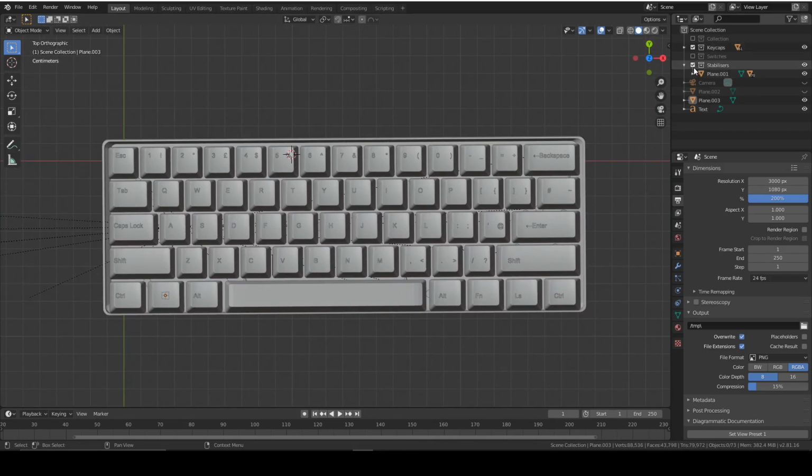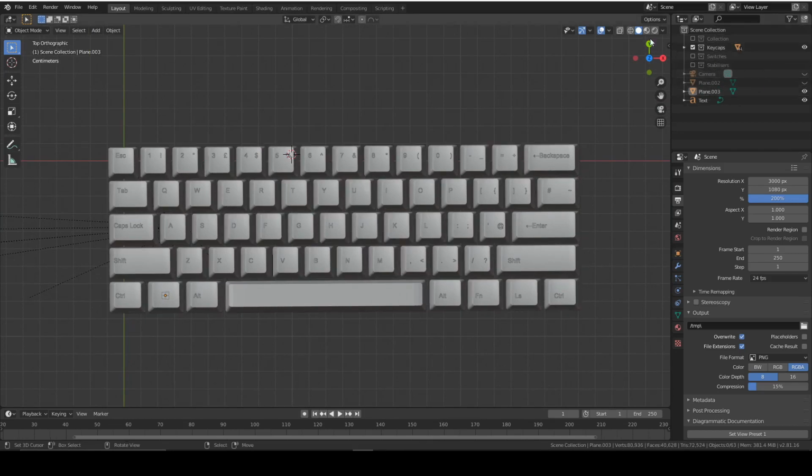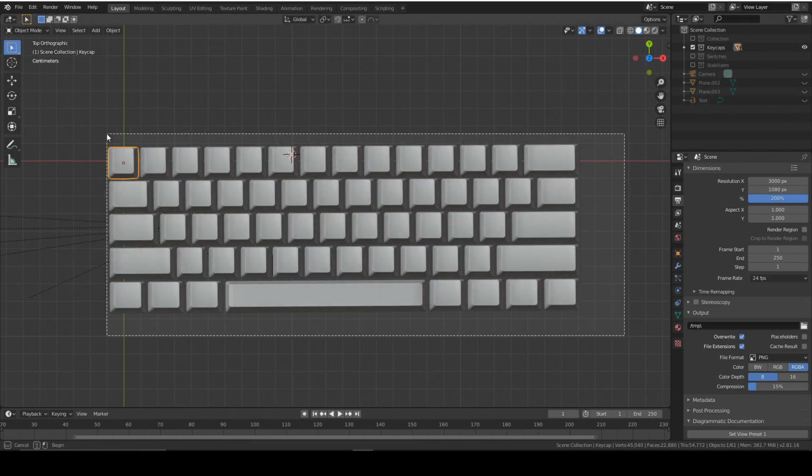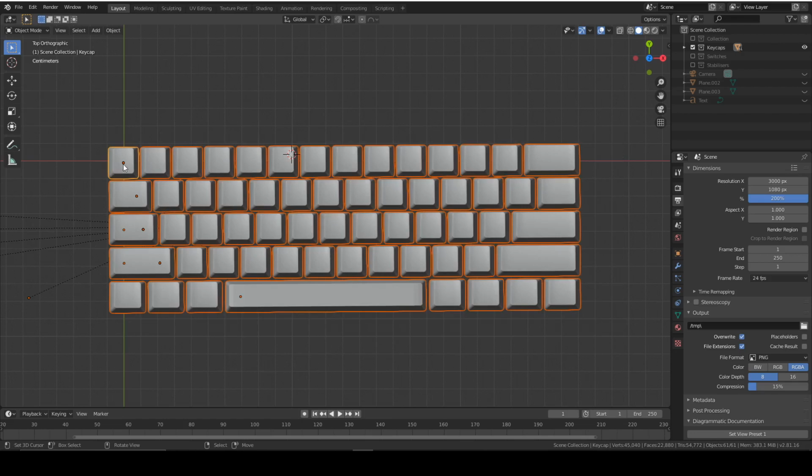So once you've done that, you can UV project, and that's just done by hiding all your switches and your stabilizers and your PCB and stuff. Just leave your keycaps alone. So you need to show your text as well. You're going to select all your keycaps and make sure one is a lighter orange, selected.